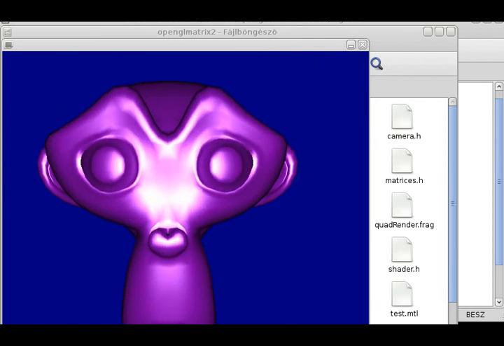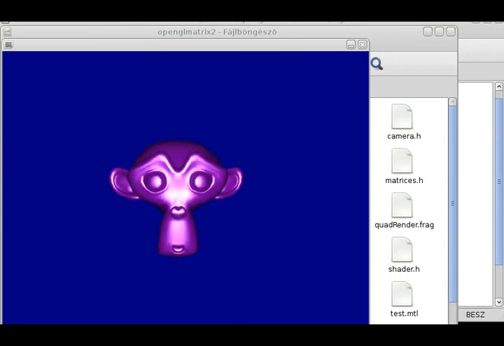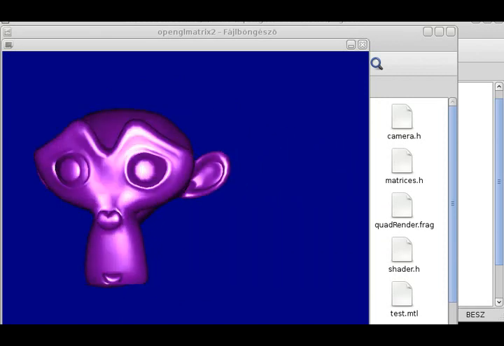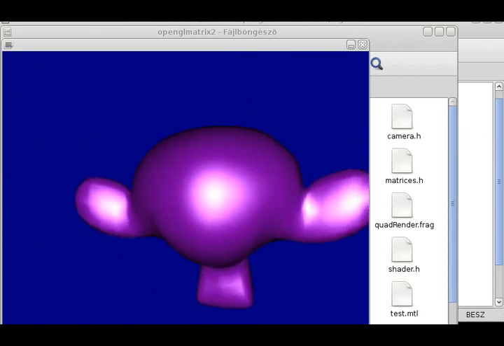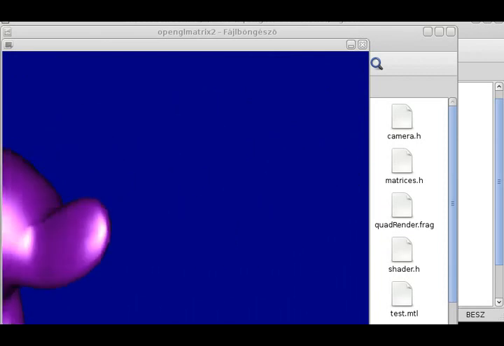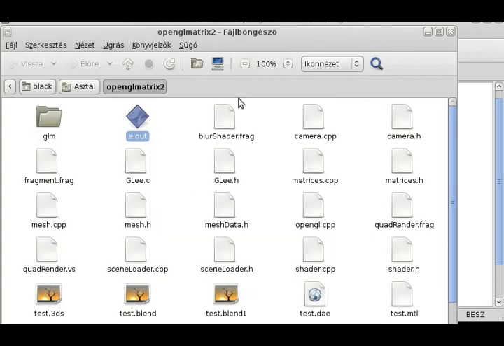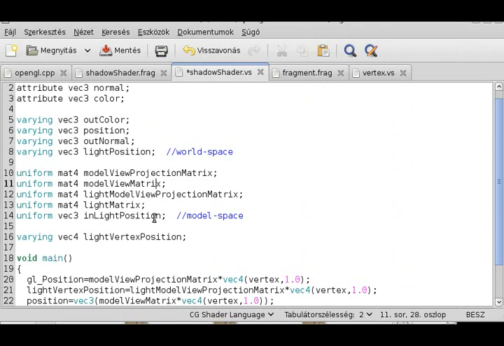So if I create a model view matrix for the light, and I multiply the light position with that model view matrix, it's going to stay at the same place, just like the monkey. So if I move to the back, I would see that the back of the monkey is black, basically, because the light stays there. So this is what we are going to achieve by multiplying by the model view matrix.